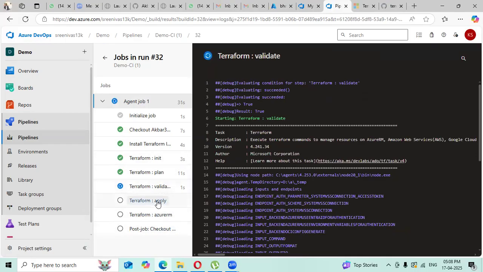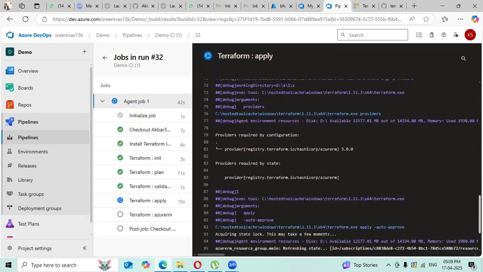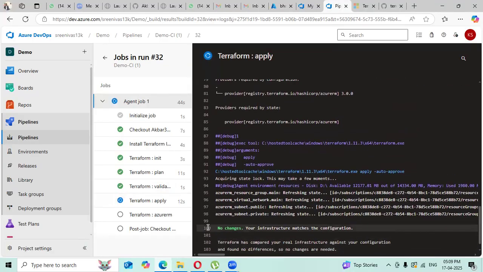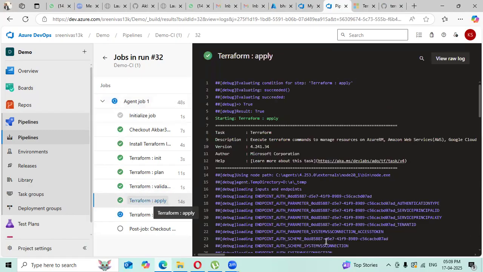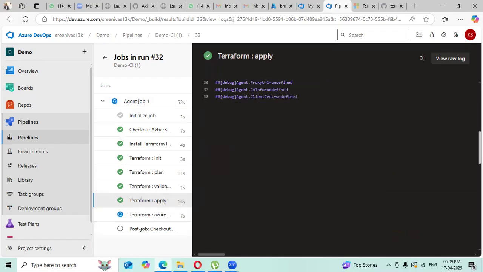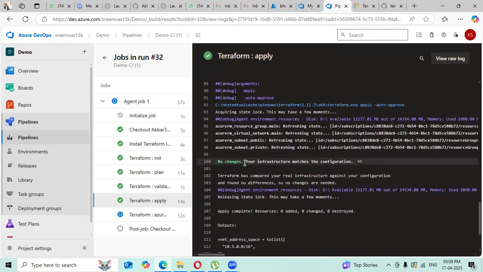So let's see. See, the second time when you go ahead and create, it is not going to create the same infrastructure again. It just sees whether the infrastructure is there or not, and then it won't proceed with apply. See, no changes. That's the beauty. You really need to observe that. It won't simply execute. It says, hey boss, your infrastructure matches the configuration. The infrastructure is already there, so I'm not going to create it.